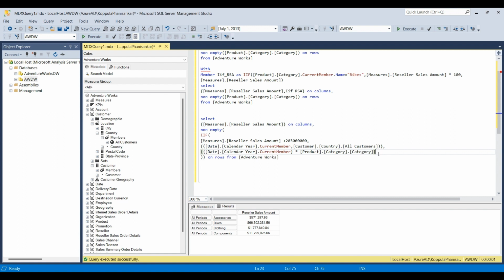So this is how you can write the if statement. And in the previous session, if you refer to class 14, that's where we gave examples of how to write the case statement.